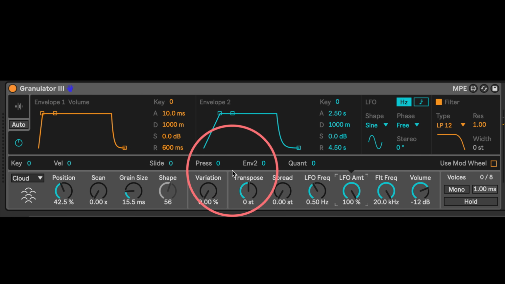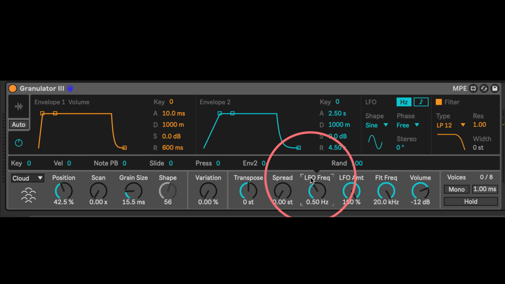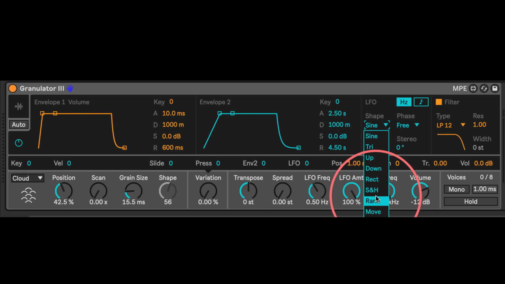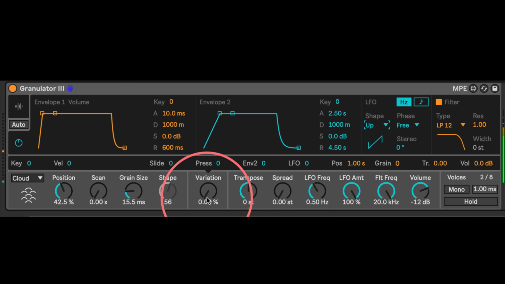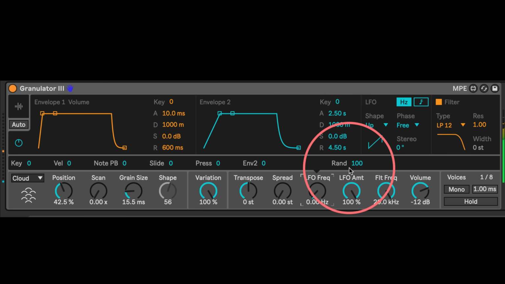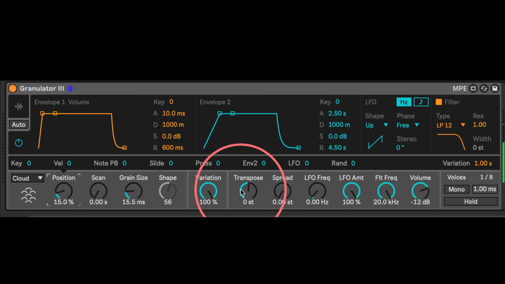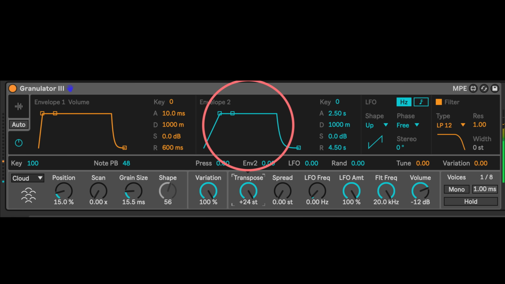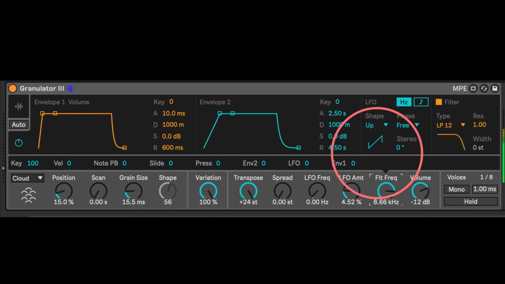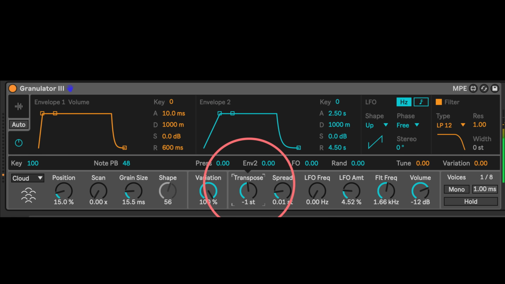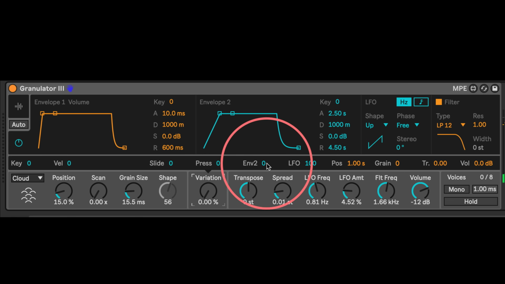Pressure, slide, envelope, amount, frequency. Is the LFO what's creating the variation? Let's change some of these LFOs. Let's try up. I can't really tell. I'm a little confused. So let's, okay, we're back on the variation. Ah, LFO. All right. Sorry, this is a terrible demonstration. No. Well, that's a filter. Okay, I'm a little bit confused by the LFO.